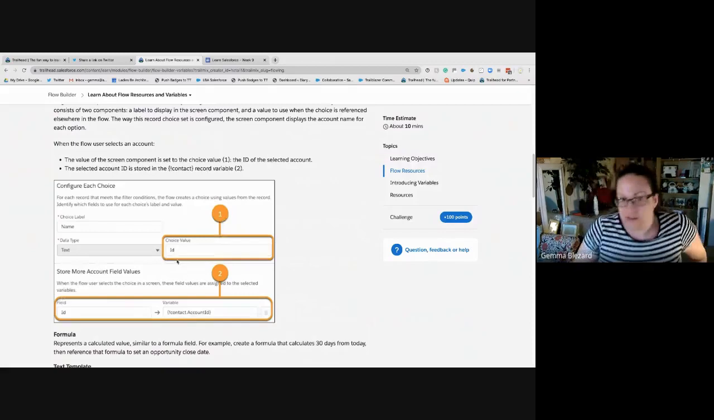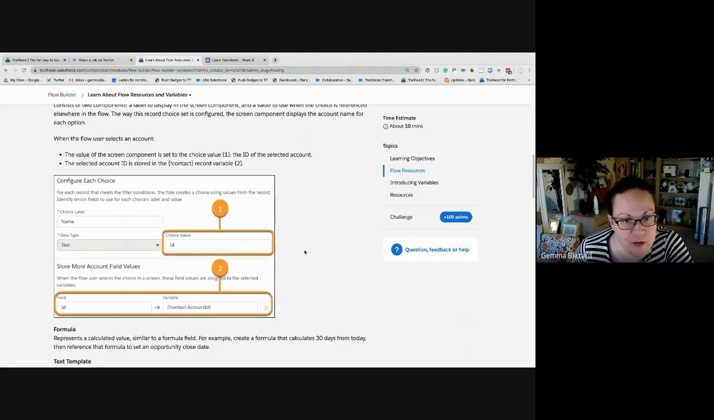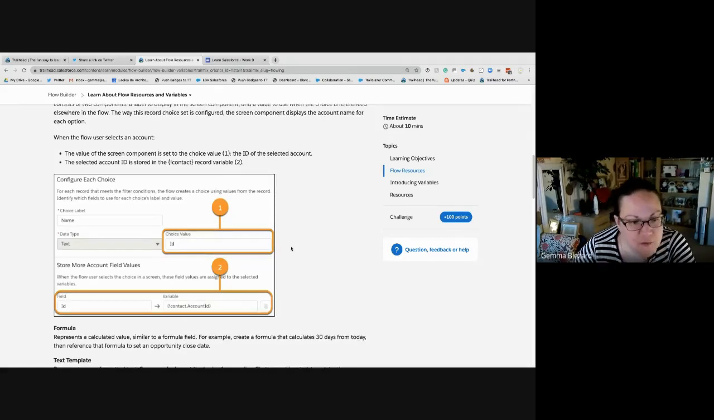So basically, when the flow user selects an account, they have to configure the type of choice they're going to have. If the choice is name, then the data type and value is actually going to be ID, because that's what the flow needs in the background in order to map and store account fields. So this is for each record that meets the conditions. The flow creates a choice using values from the records. Then which fields do you need to use for the choice label and value? If you're showing the name, then it will show the ID, and then we say where we're going to store it.